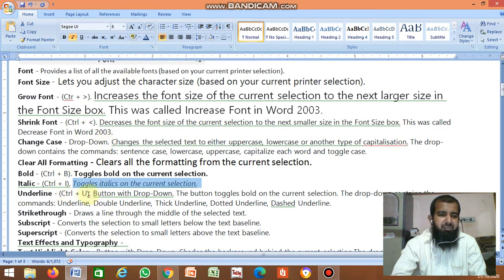Shortcut key is Ctrl plus U. Shortcut for bold is Ctrl plus B. Shortcut for italic is Ctrl plus I. Shortcut for underline is Ctrl plus U.